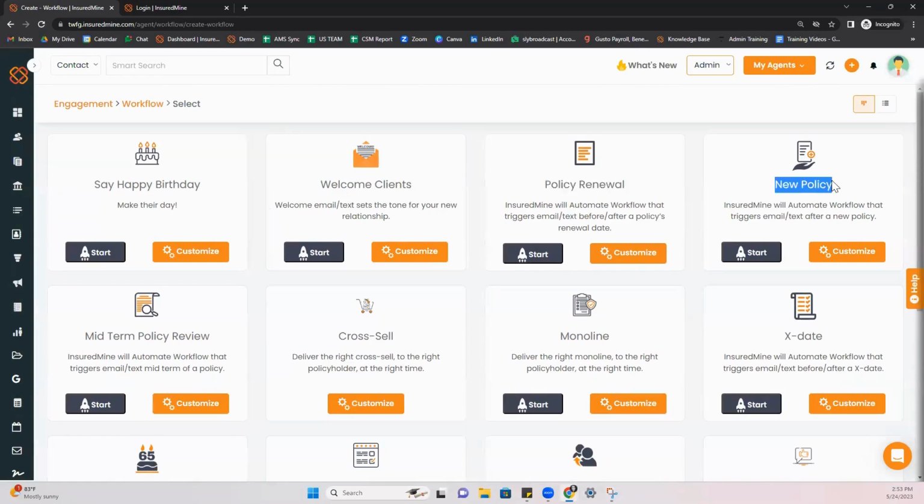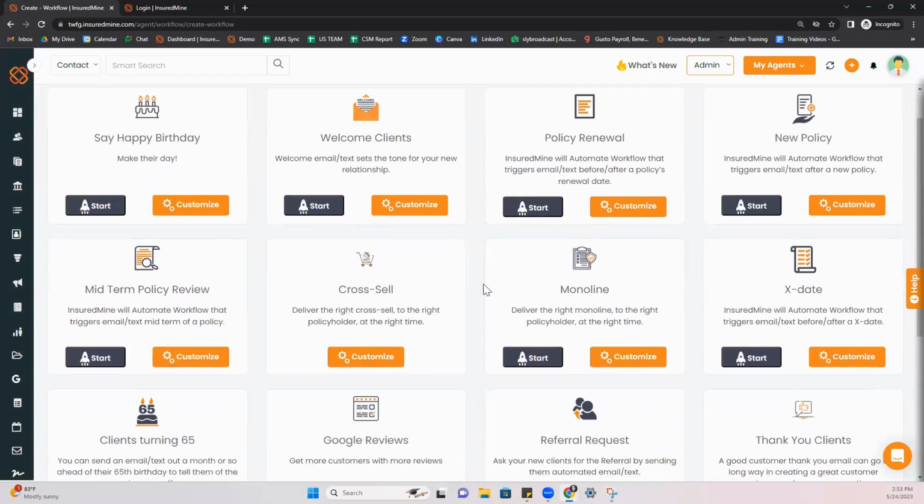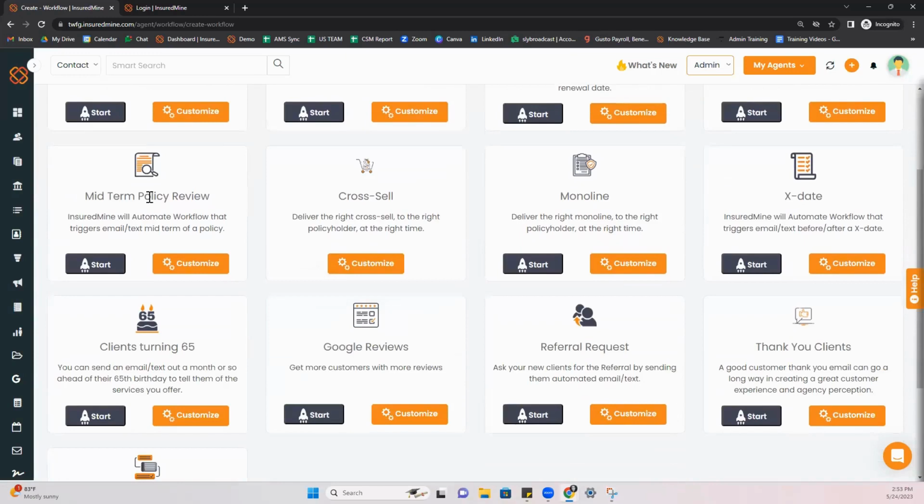If they have a new policy, this is used for existing clients that have a new policy. So they're already active in the system, but they have a new policy. So you can send them automations based on that. Midterm policy review will review, of course, the middle mark on your client's policy, or you can set the exact amount of days from the effective date to send them a policy review.